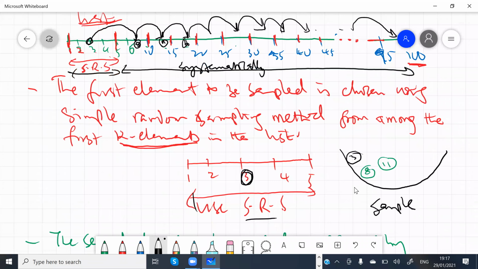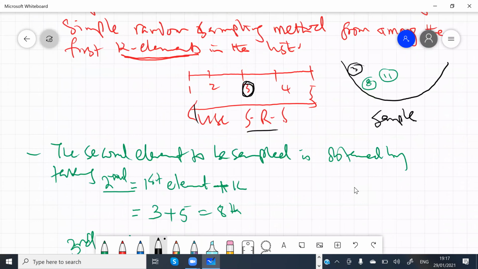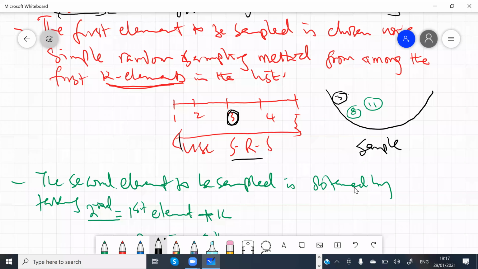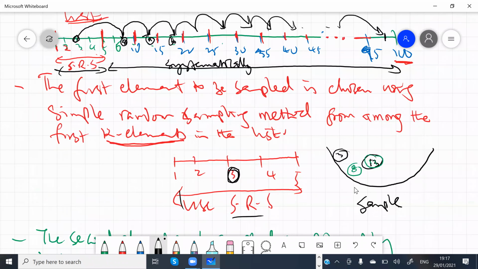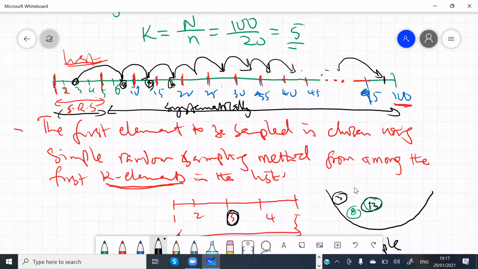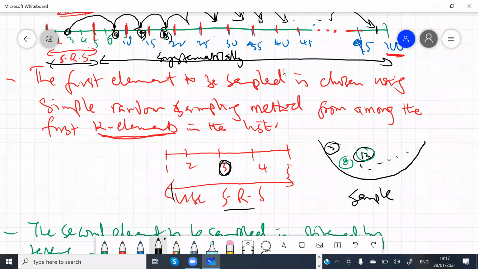Thanks for that. I'm getting corrected that for the third element here, we are adding 5, not 3. So this will be 13. So this guy here is 13. Then we add 5. The next guy will be 18, and so on and so forth. And I had asked a question: what will be the last element to enter the sample? Let me hear what you say.